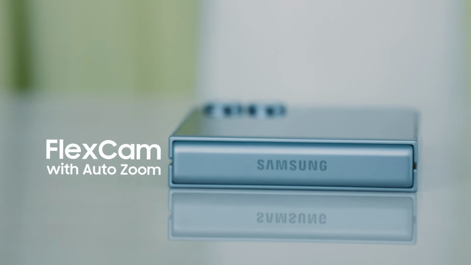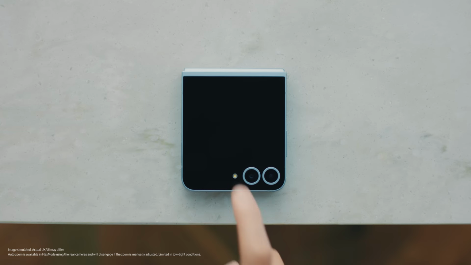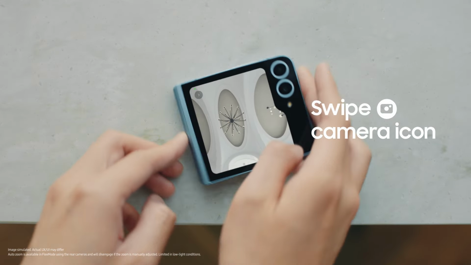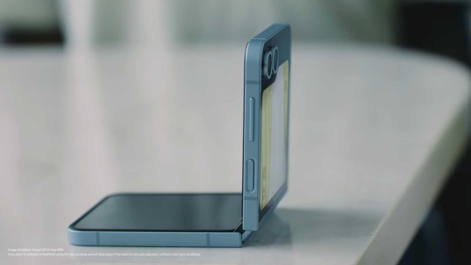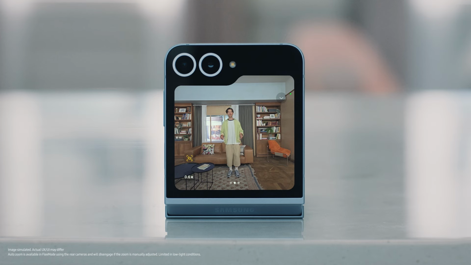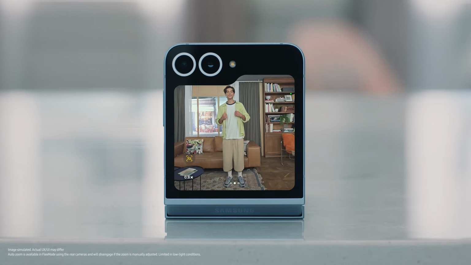Clever, right? Here's one more way the Flex window makes this little device so powerful. Now you could take the perfect full-length selfies, hands-free. With the Galaxy Z Flip 6 closed, double tap the Flex window and swipe the camera icon diagonally. Then open the screen like this. Now step back and watch the new auto zoom on FlexCam automatically adjust to ensure you're perfectly in frame. Wow, that's incredible. Now I could just take a pic.